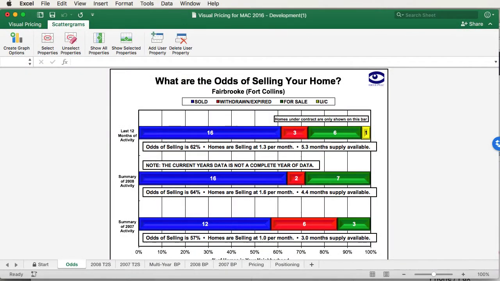Hello, this is Tim DeLeon from Focus First, and this short tutorial is on how to create your scattergram. Now, I'll be doing this tutorial on a Mac, but it works the same as on a PC. If there's any differences, I'll be sure to point them out.